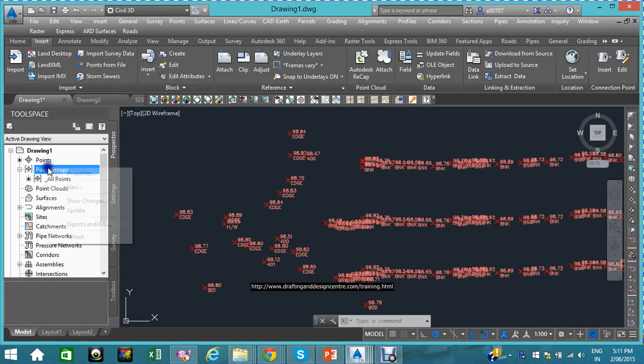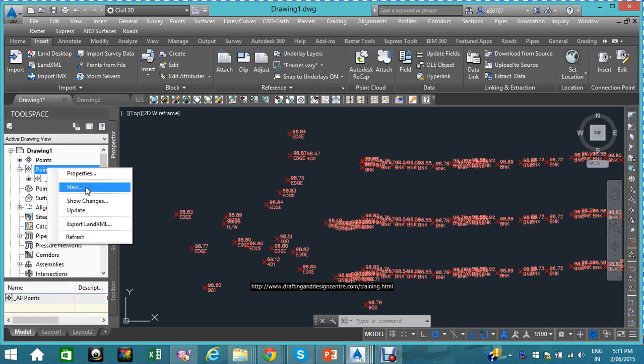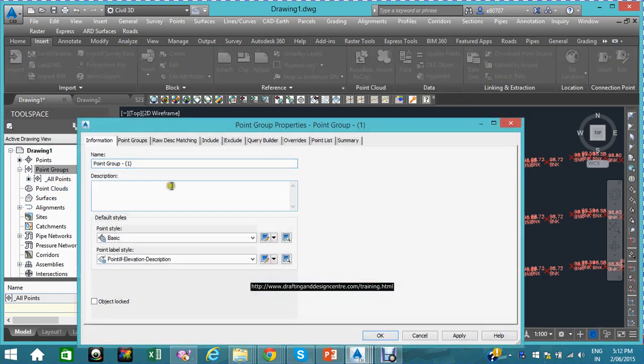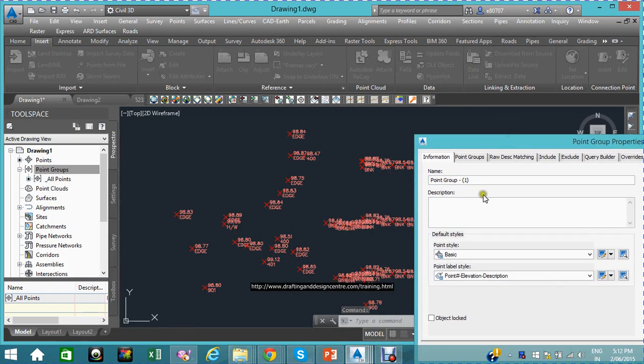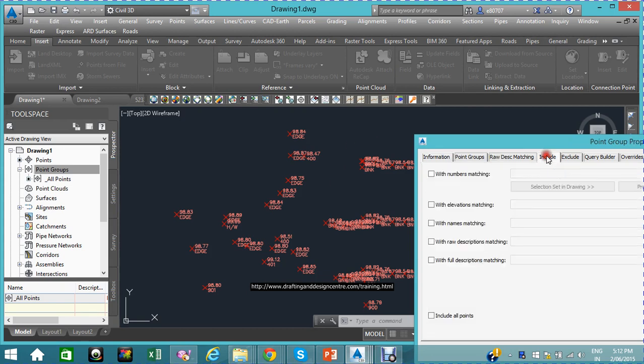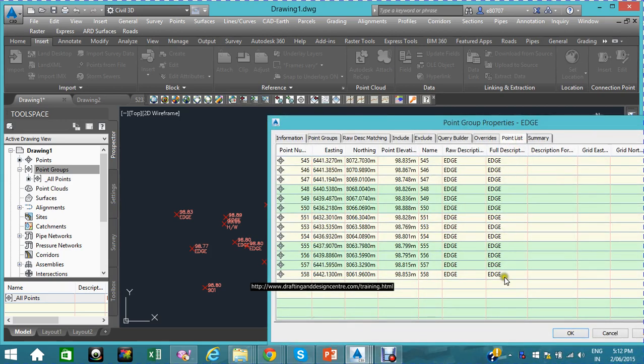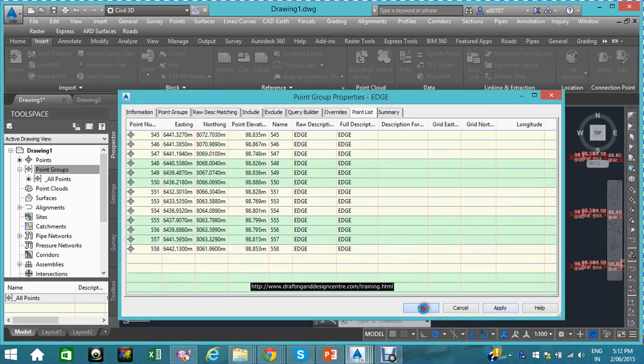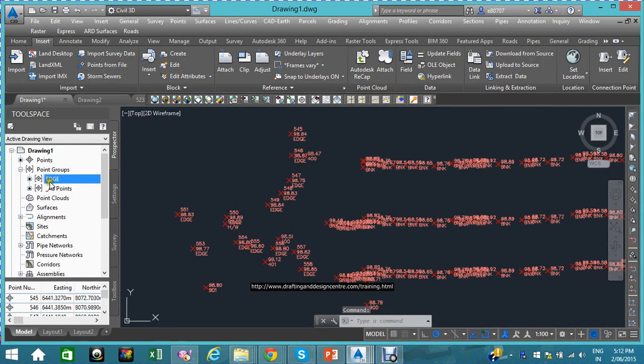We can see the point group. So this time I'm connecting points using the point group management tool. I'm applying new points. So my points are edge. I'm creating edge as the point group and including with a raw description covering edge. So all points with the description of edge will be highlighted in the point group of edge. So apply and OK. So you're going to have all points created in new groups.